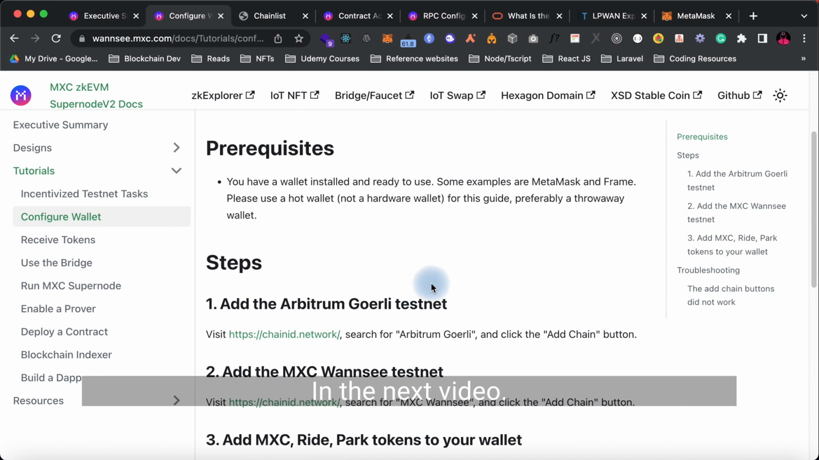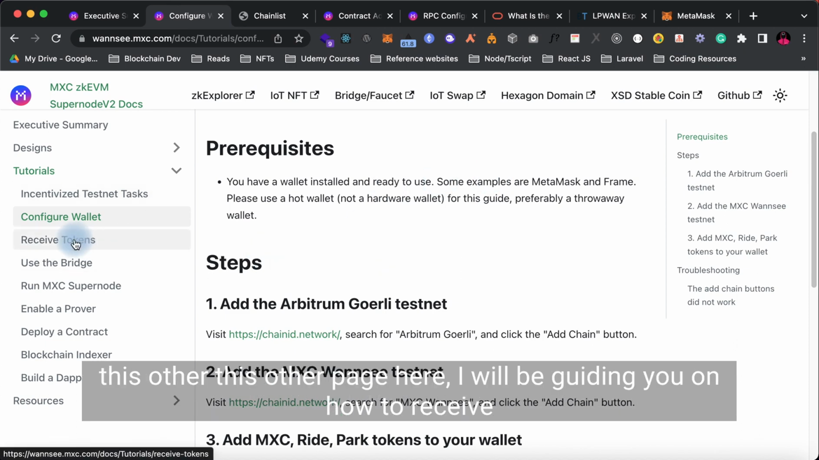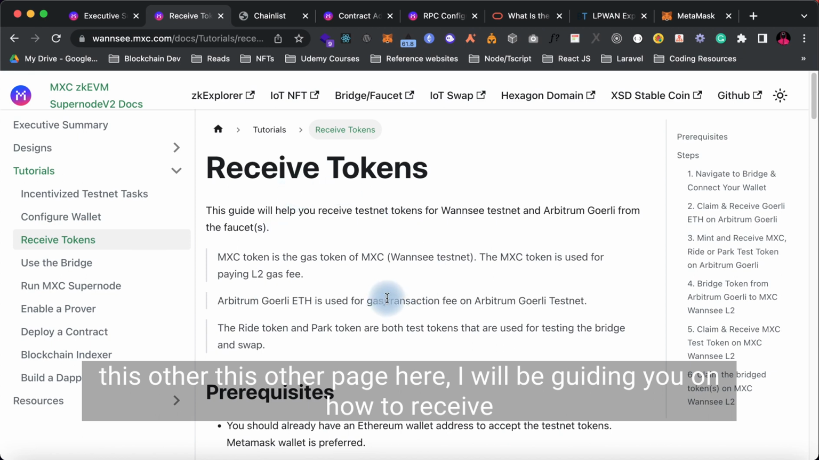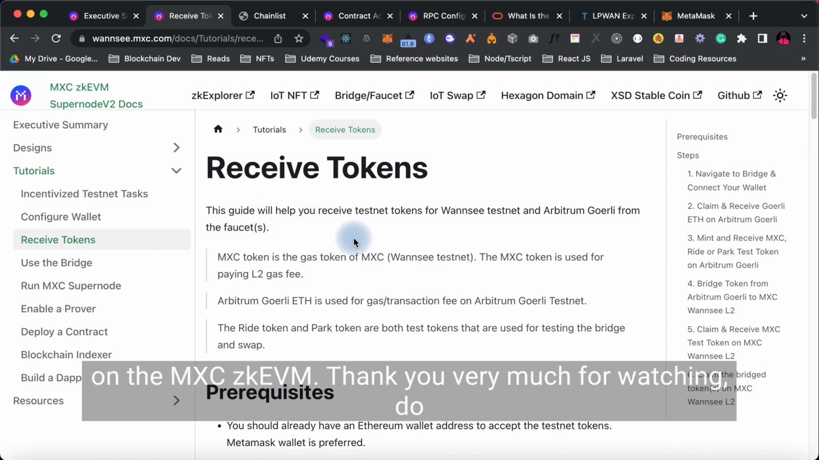In the next video, I will be guiding you on how to receive tokens, which is this other page here. I'll be guiding you on how to receive tokens, which will help you to interact with smart contracts on the MXC zkEVM.